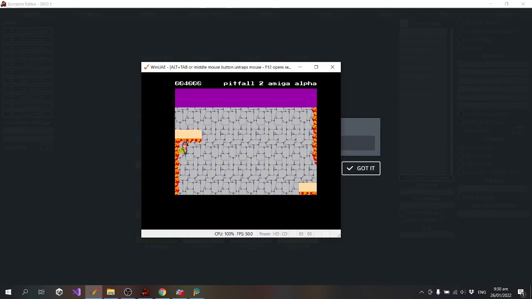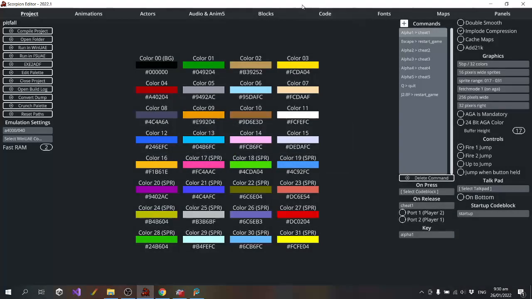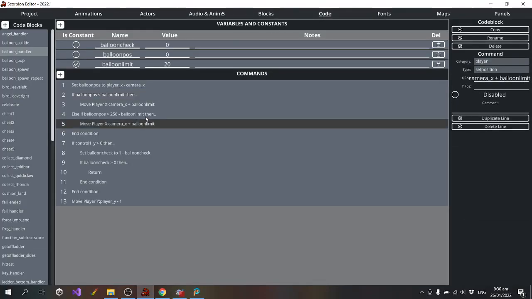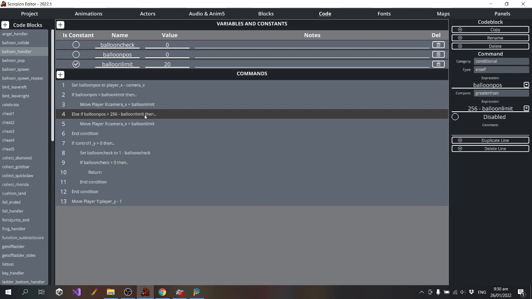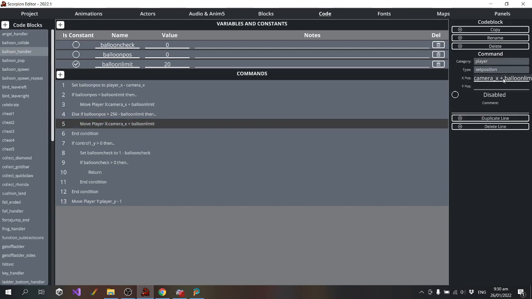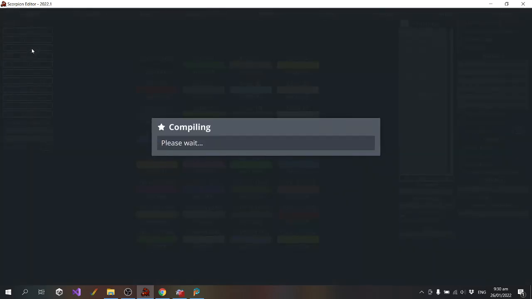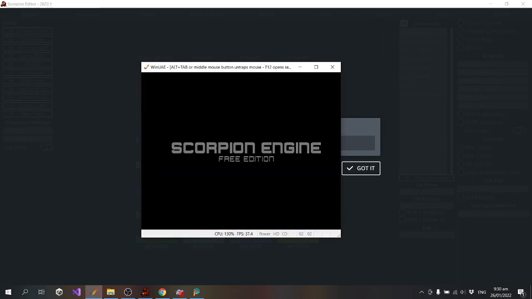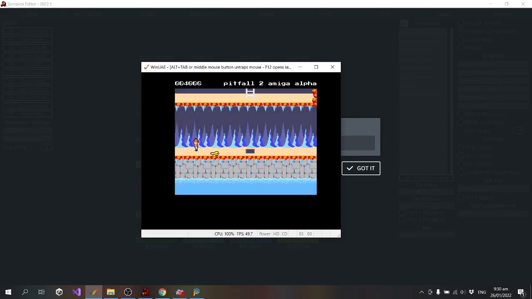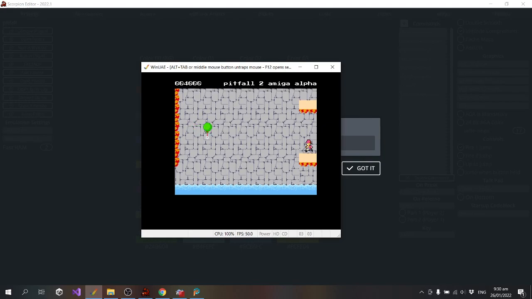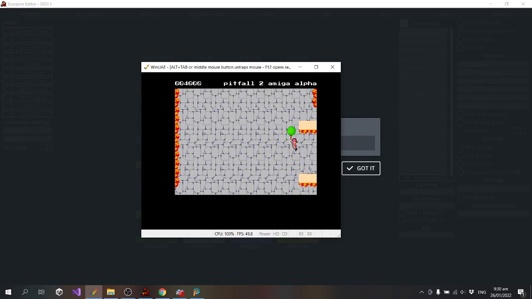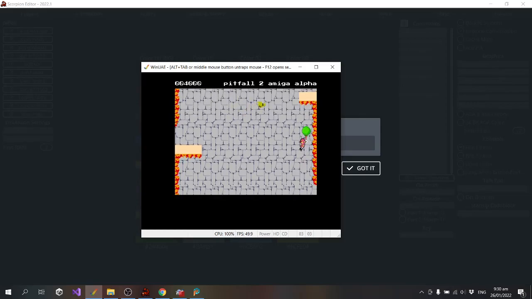Seems to be working okay there. Oops. Balloon pause is greater than... Oh, okay. Plus 256 minus balloon limit. That should stop it from wrapping around. So that might be okay.